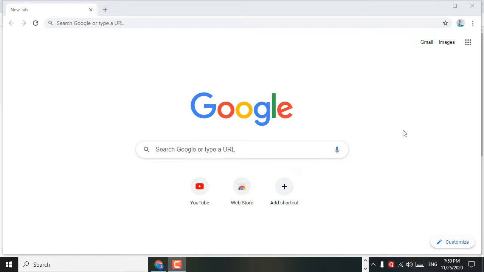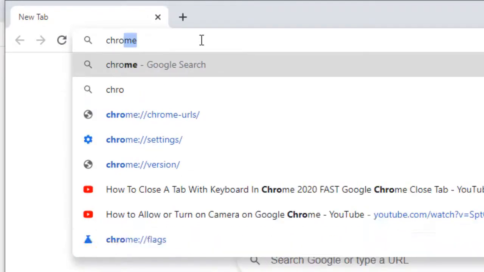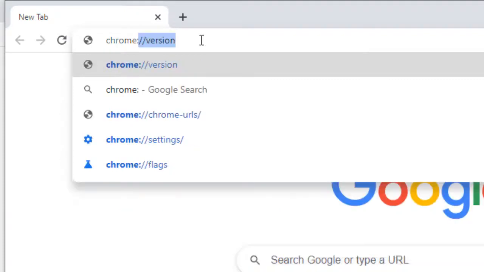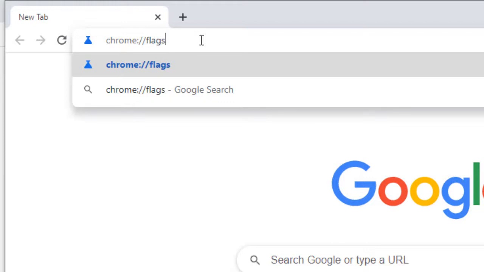So guys, if you want to fix black screen videos on Google Chrome, it is very easy. Firstly, open the Chrome browser, type here chrome://flags, and click on enter.